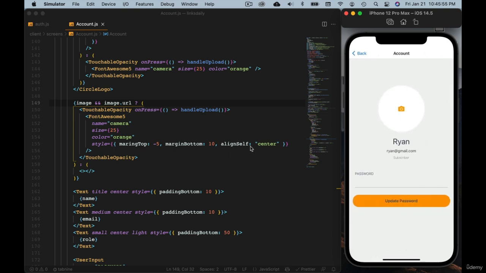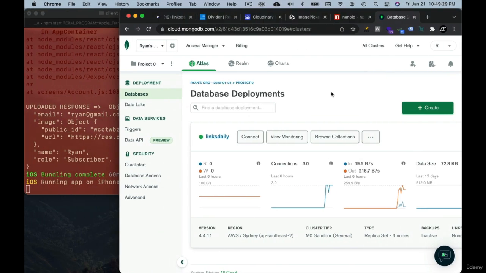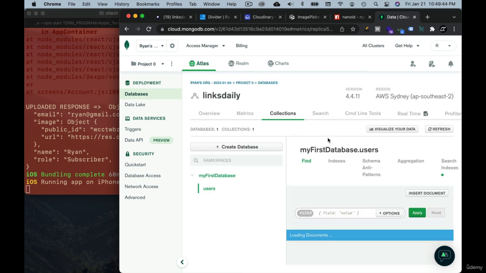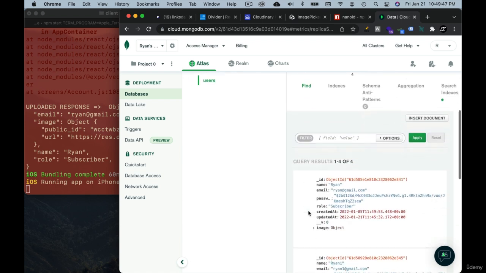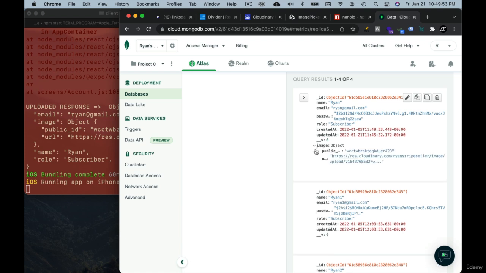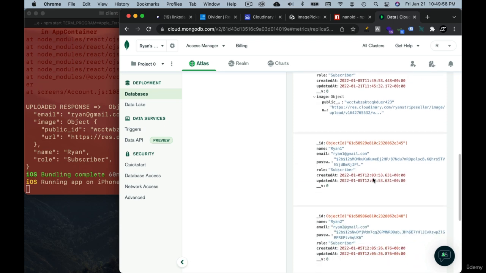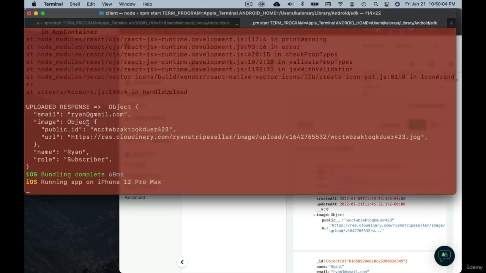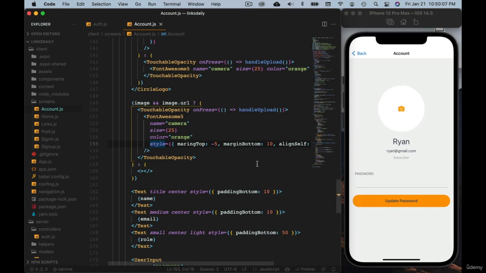Okay, actually we don't see that. So I don't see the image here. So first I'm going to check the database. So here, let me go browse collections and have a look if the image was saved in the database first. So users, the image object is here. So we got the image, we got the user image. Okay, so that's the user. So we got the image. Let's have a look why it's not here.